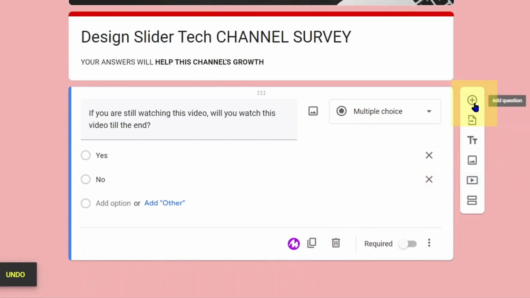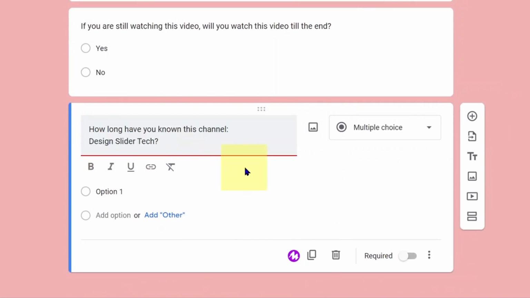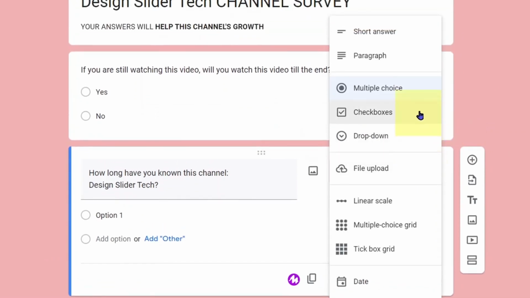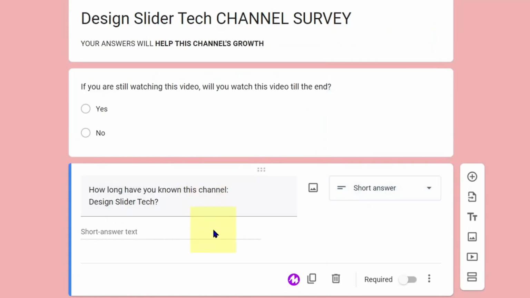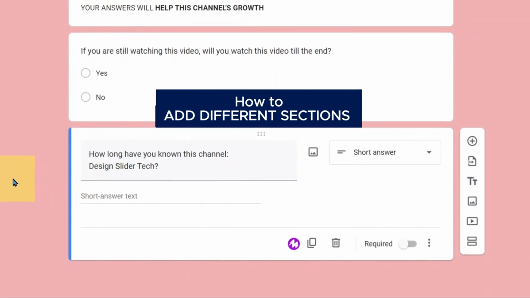So I click on the first one here that says add a question, and I pulled in my second question very quickly. And for this kind of question, I don't want it as multiple choice. I want something that they can type in their answers themselves. Then I select short answer because I don't expect them to write much. 1 hour ago, 2 hours ago, last week, 2 years ago, 10 years ago. Short answer is perfect.